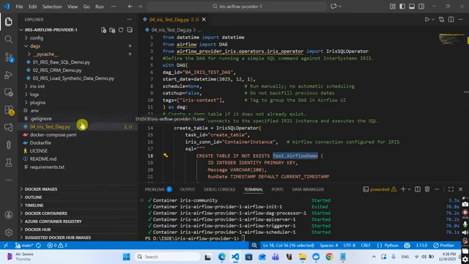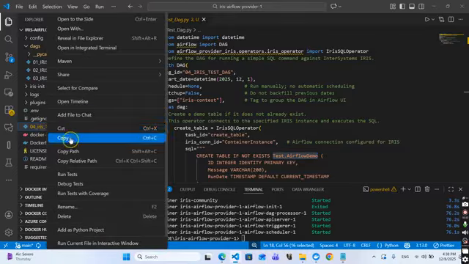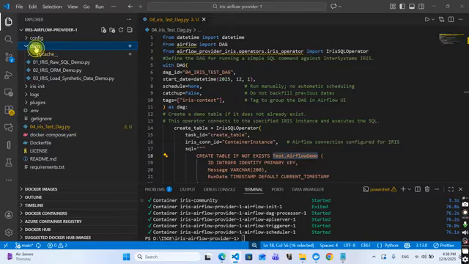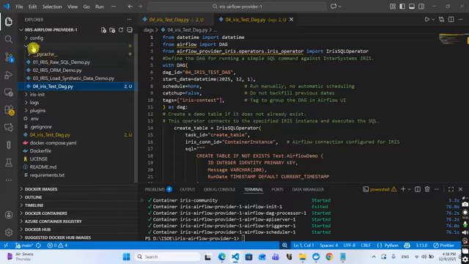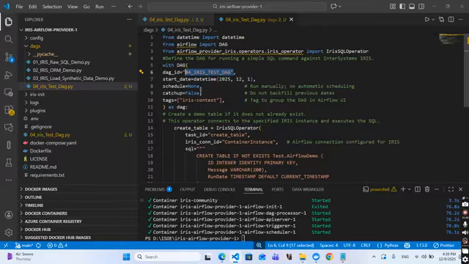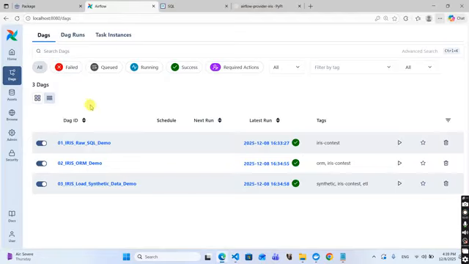In order to run this one, all we have to do is copy this and put it in the DAGs folder. So now it's here. We can even create a new DAG here, right click and create a py file and provide this information. For this DAG, this is our DAG ID, which will be displayed on the interface, and the other information. So let me go back to the application, refresh.